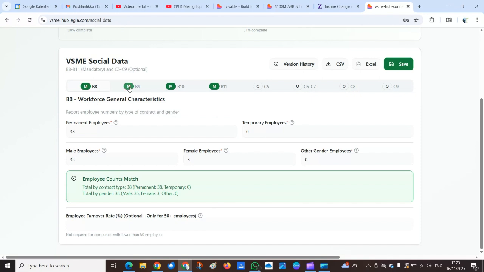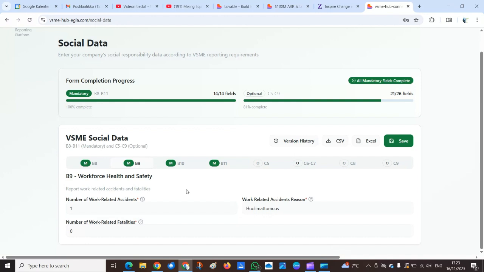Then you move to B9. So this was B8. And you have workforce health and safety issues, number of work-related incidents or accidents, work-related actions, reason. In here, it's not taking care of the things in the right manner. Fatalities, if there is any, and you save again.